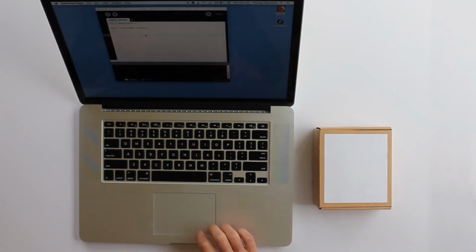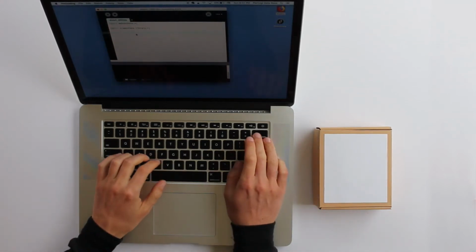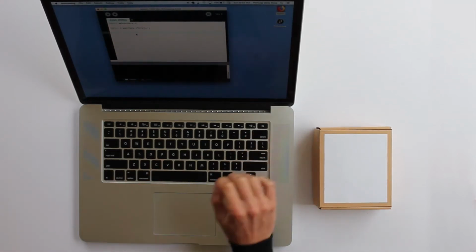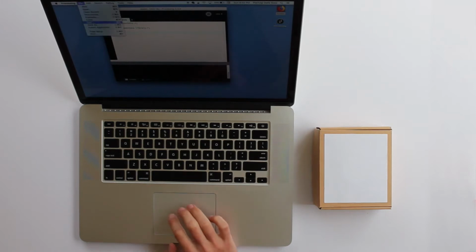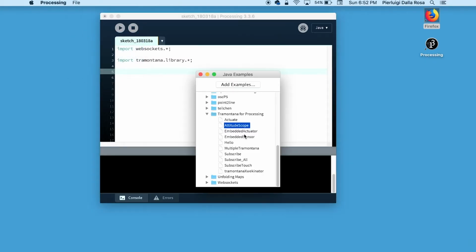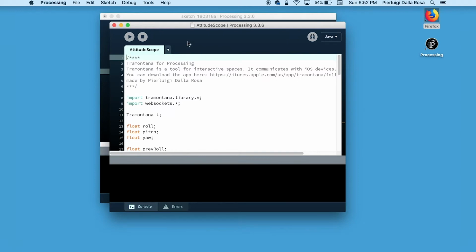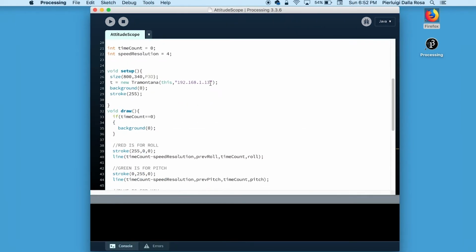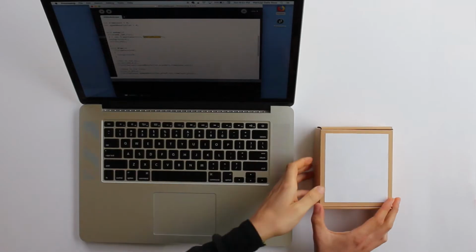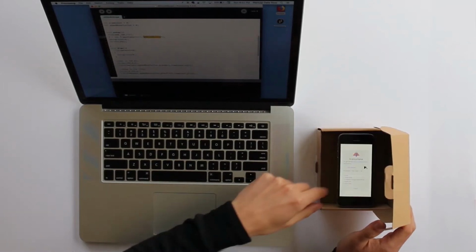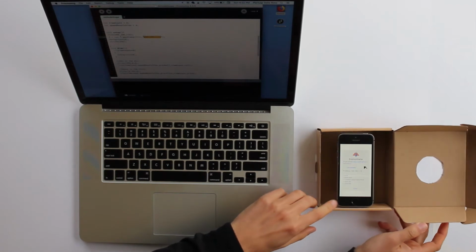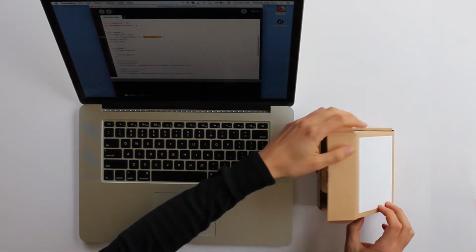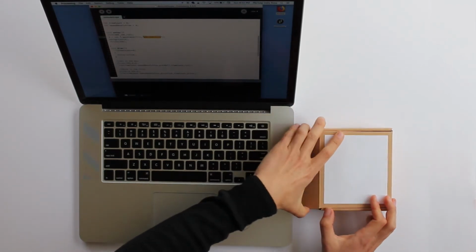Hi! In this video, we are going to use the sensors of a device running Tramontana as inputs for a sketch. To demonstrate how this works, we can use the attitude scope example that you can find in the Tramontana examples for processing. So check the IP address of the device running Tramontana and make sure that it matches with line 27 where you are instantiating the Tramontana object.